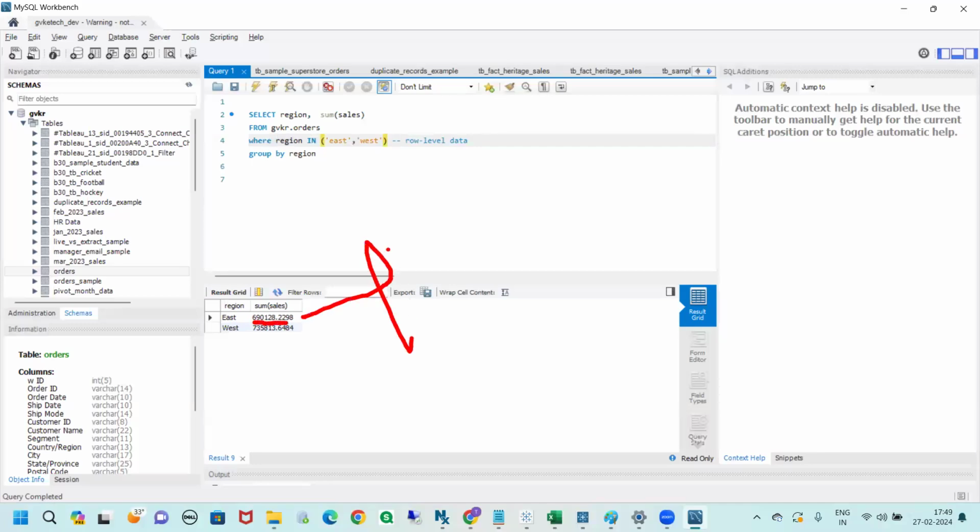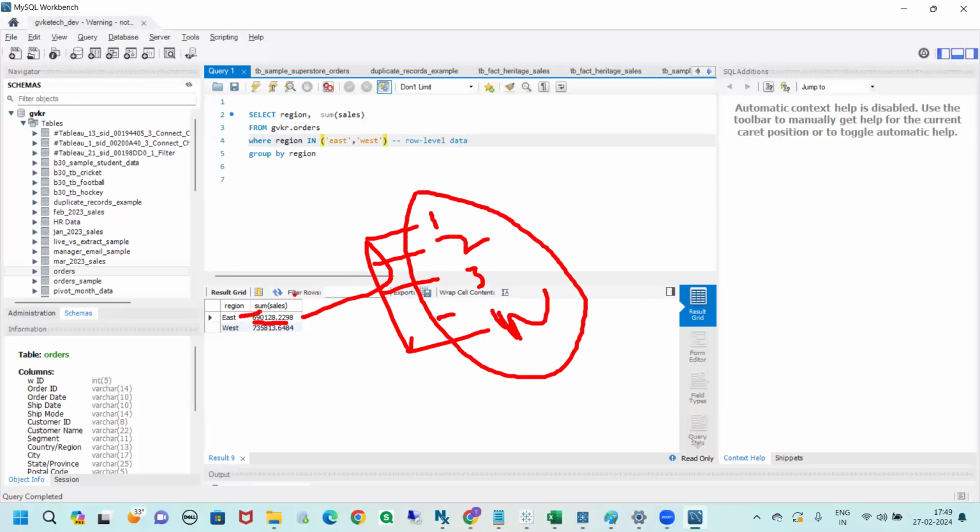6,90,000. We already know that it is an aggregated value. Why? Because we are using region and sum of sales. So for each region, we have multiple rows, row 1, row 2, row 3, row 4. Like that, we have so many rows. If I do the summation of all these n rows, then I'm getting 6,90,000 here.